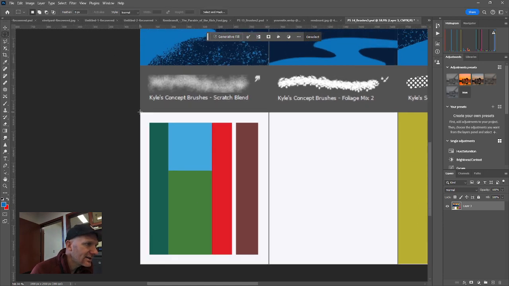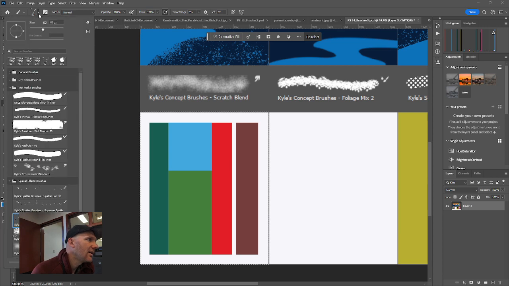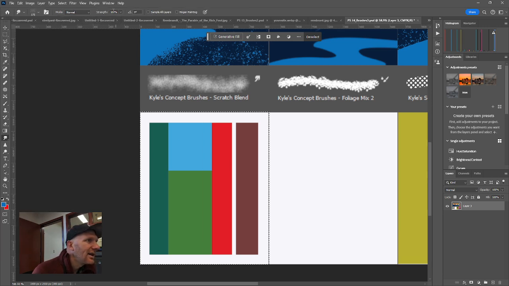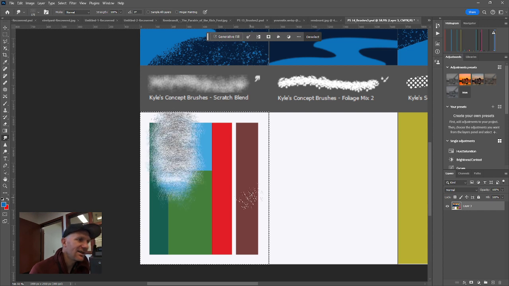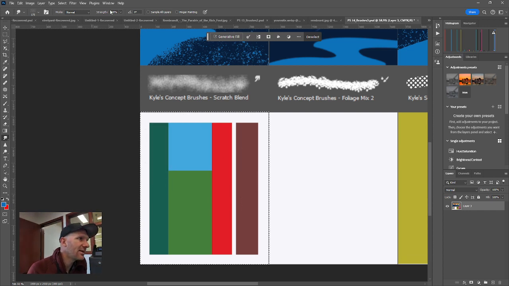So I'm going to select the entire composition with my rectangular marquee tool. Hit B, go to, this is the scratch blend. And then the strength right now is at 100, so you can see that gets really aggressive. So I'm going to drop this one down to, let's do 50% on this one.